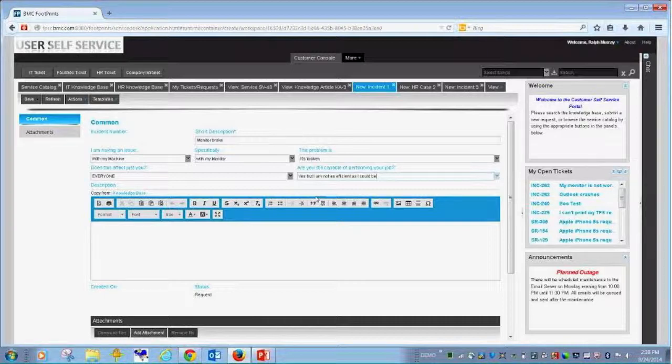If you throw a priority field up there for the end user and say, is your issue critical, they're going to tell you yes. So that's the last thing I would recommend that you do.